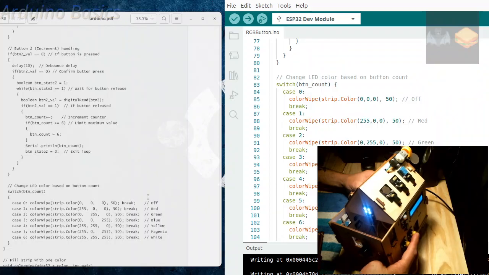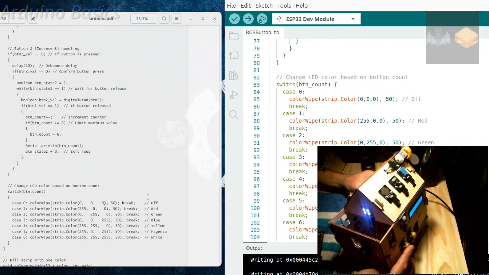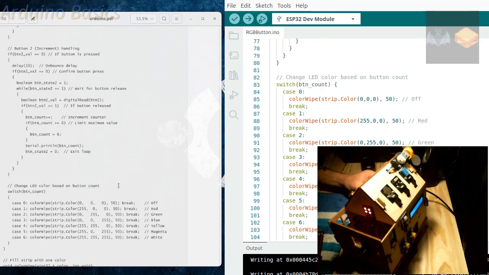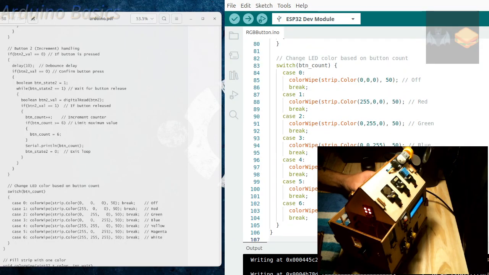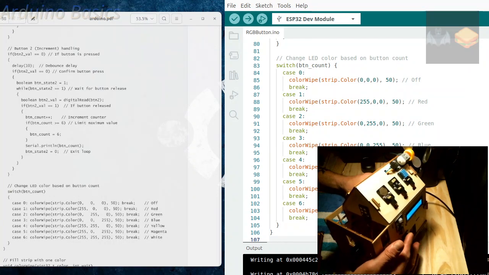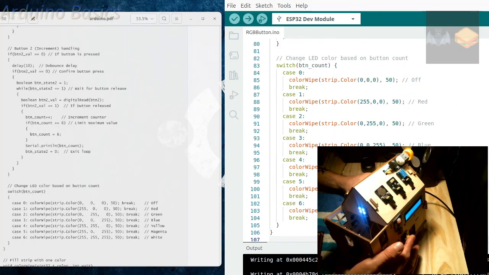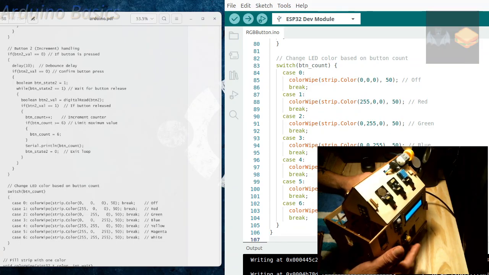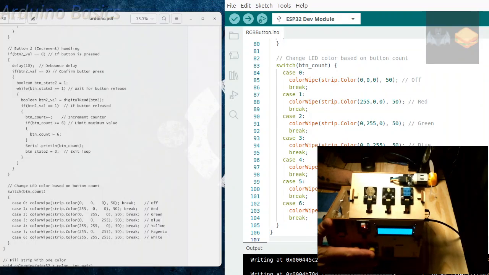white. So it looks like we've gotten to the top, and now we can decrement all the way back down to off. So there's off. And what did our off, red, green, blue, yellow, magenta, white? That's our color scheme. So we have off, red, green, blue, yellow, magenta, and white. Those are our colors. That's how we do that. So our code works great.